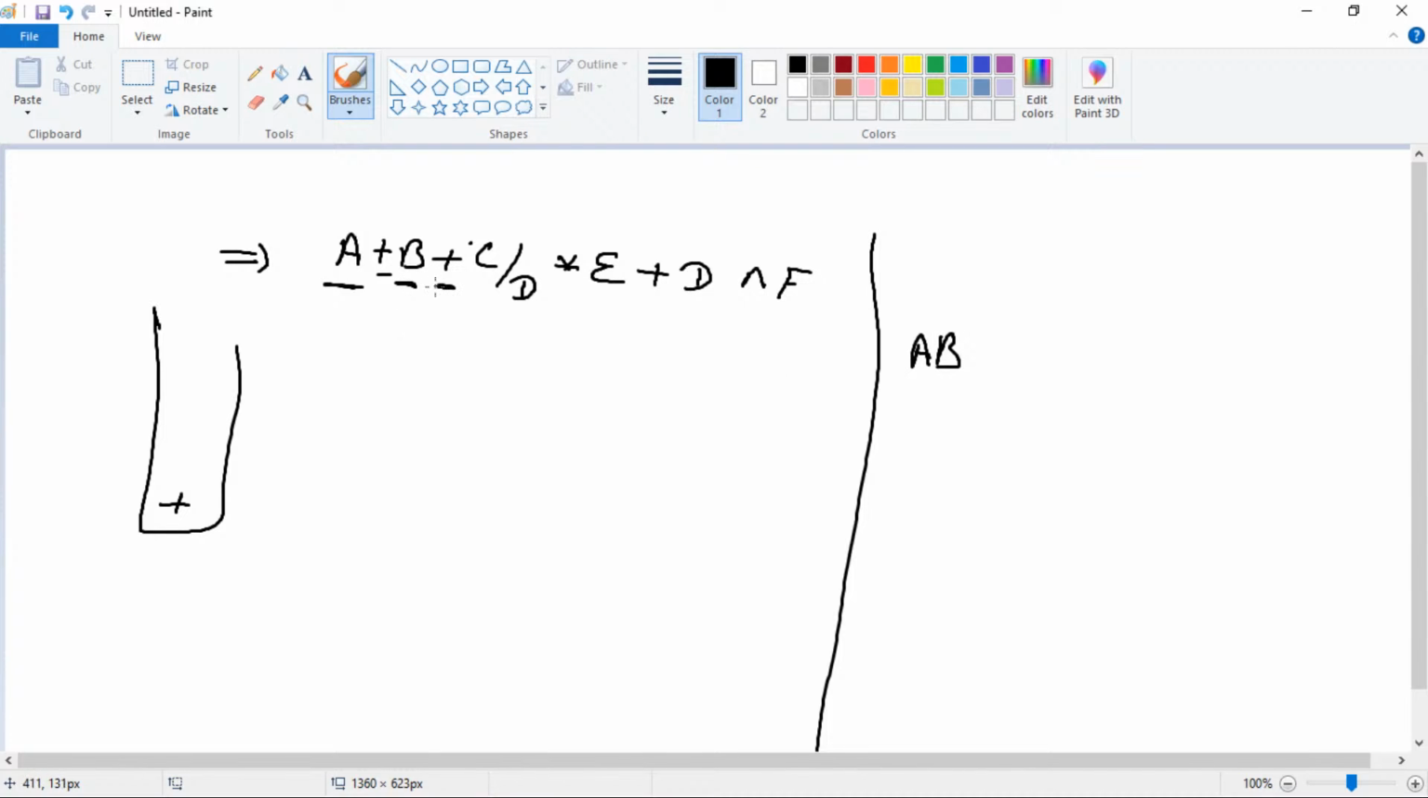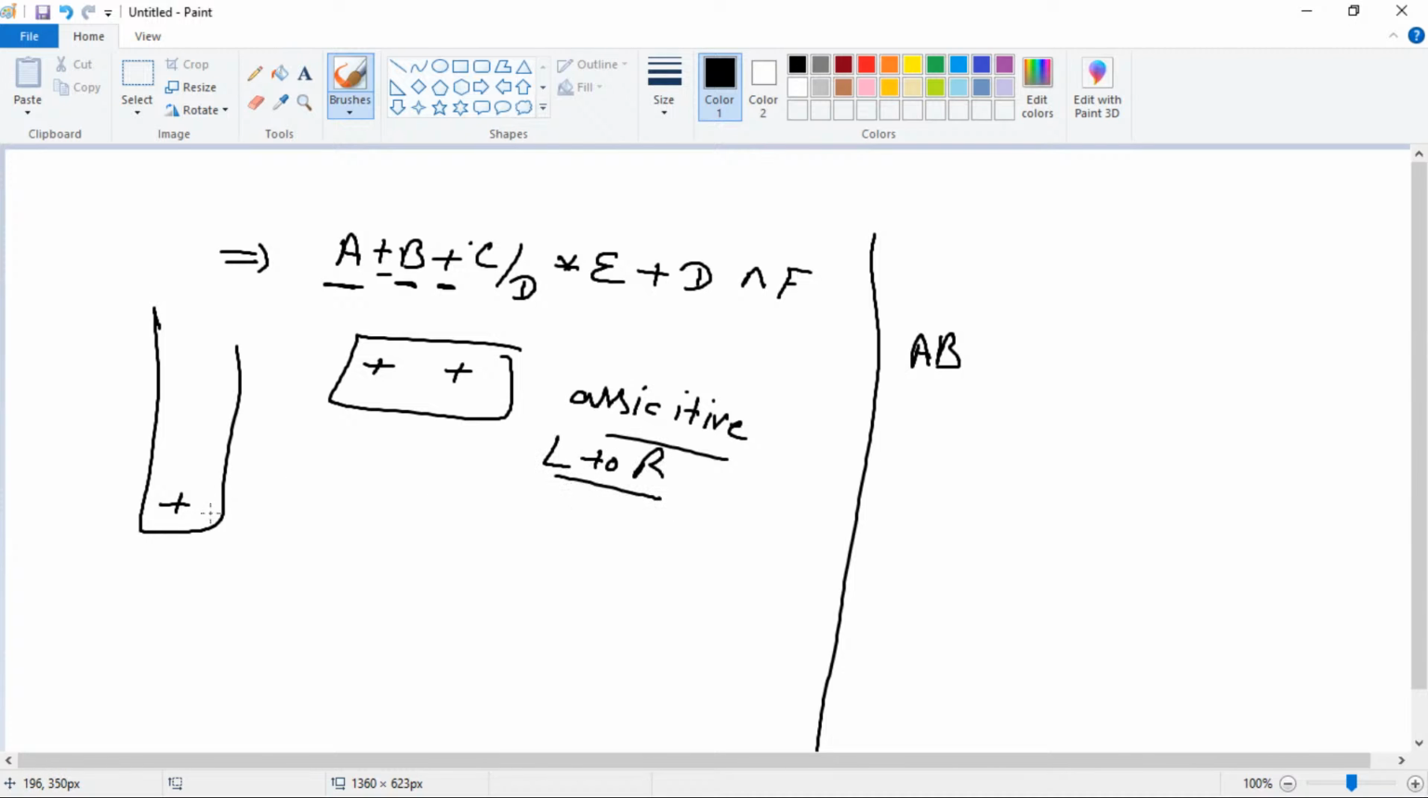Now again B comes, we keep the B as it is. Then plus comes. Now we check the precedence of the top of the stack with this plus. So plus and plus have equal precedence. In this case we need to check the associativity, and associativity is left to right. Then what we need to do, we first pop out this plus and put it here. Okay, and now my stack is empty. Now we push this second plus. So here plus is inside.